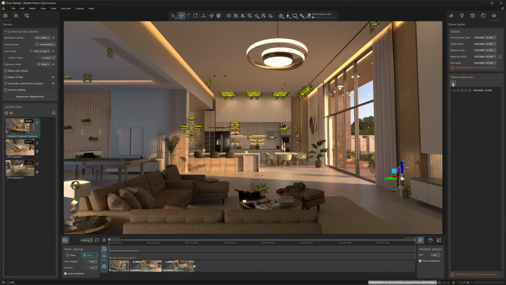Okay, and we're going to create a new scene state. We're going to call this the statue original position state. Okay, and then we're going to create another scene state, and we're just going to call it the statue moved state, right? Just like that, hit create.